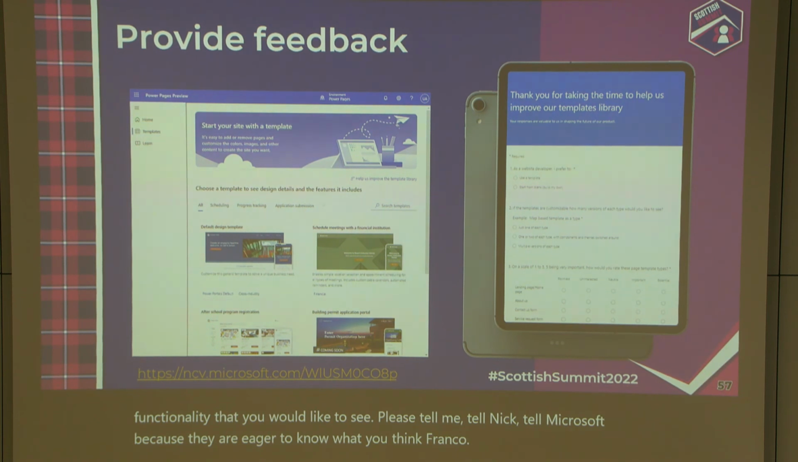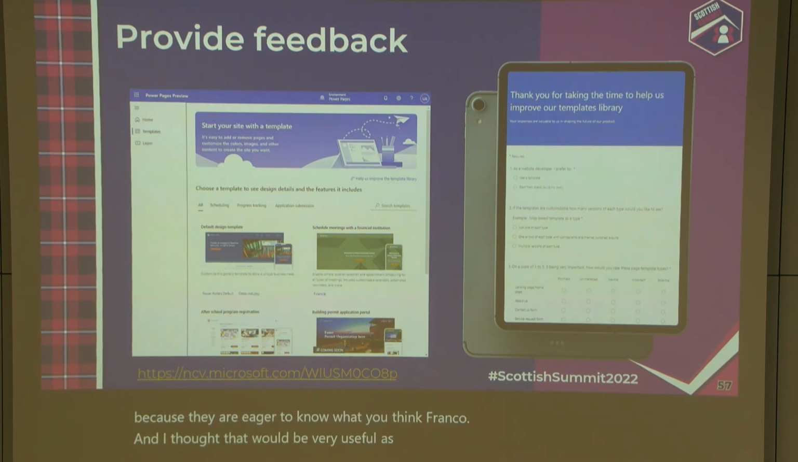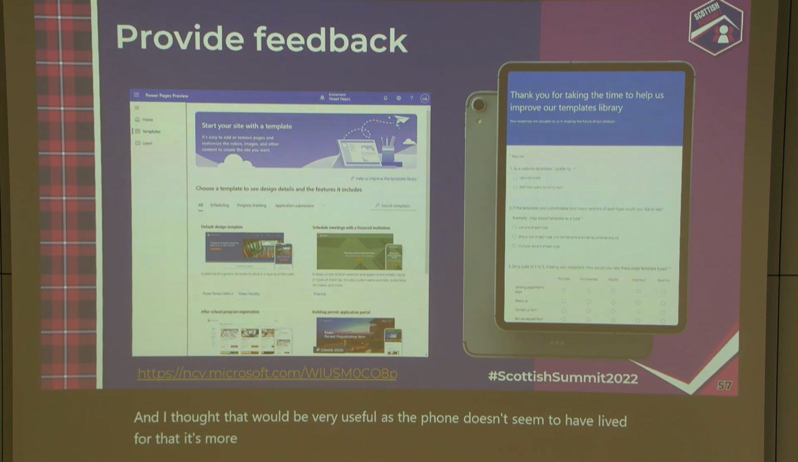I thought that would be very useful as well. The form doesn't seem to allow for that. It's more like, hey, what would you like? Or it reads more like, what would you like in the next template, as opposed to how does this work?